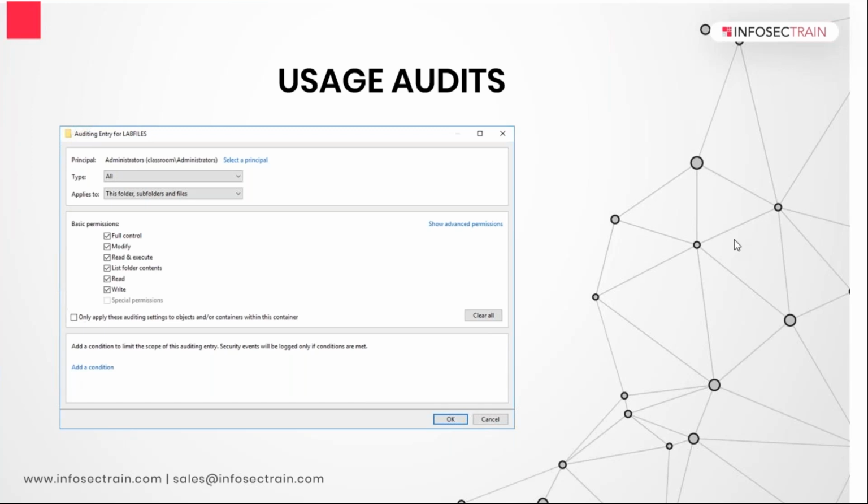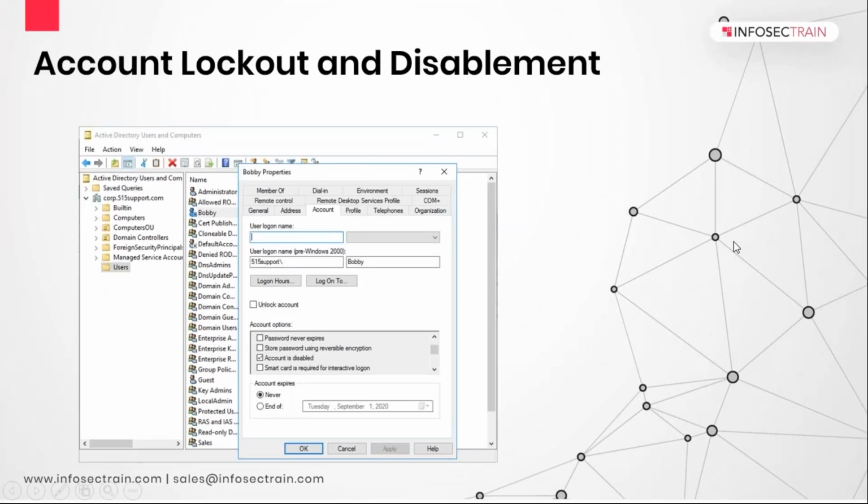All right, then we have this account lockout and disablement. So what do you understand by account lockout and disablement? If misuse of that account is detected or suspected, the account can be manually disabled by setting an account property. So this prevents the account from being used for login again, right? Account disable means that login is permanently prevented until an administrator manually re-enables the account, right?